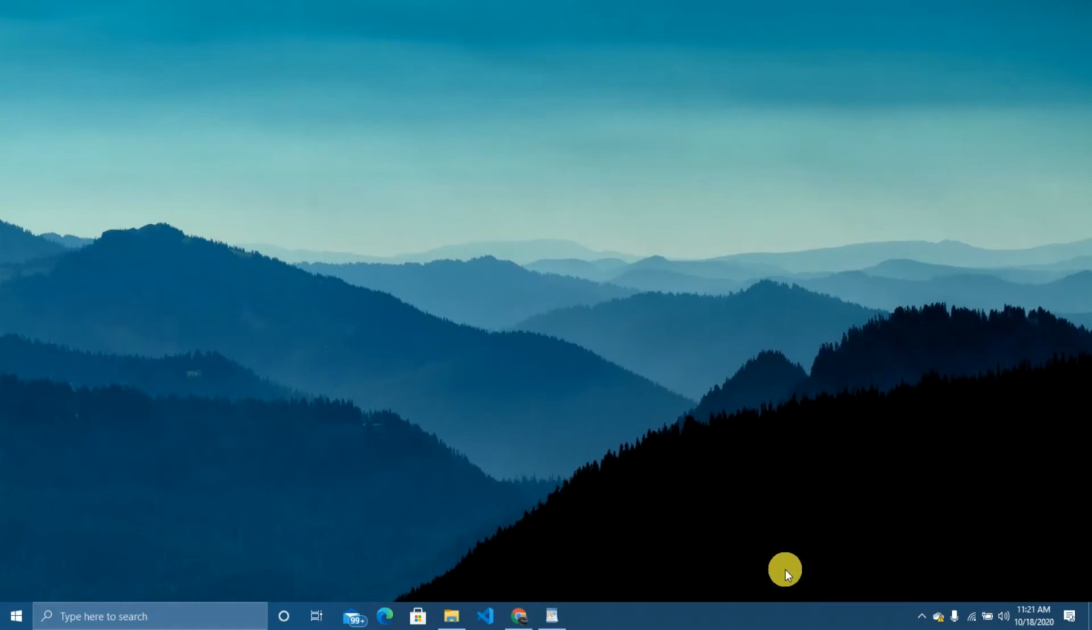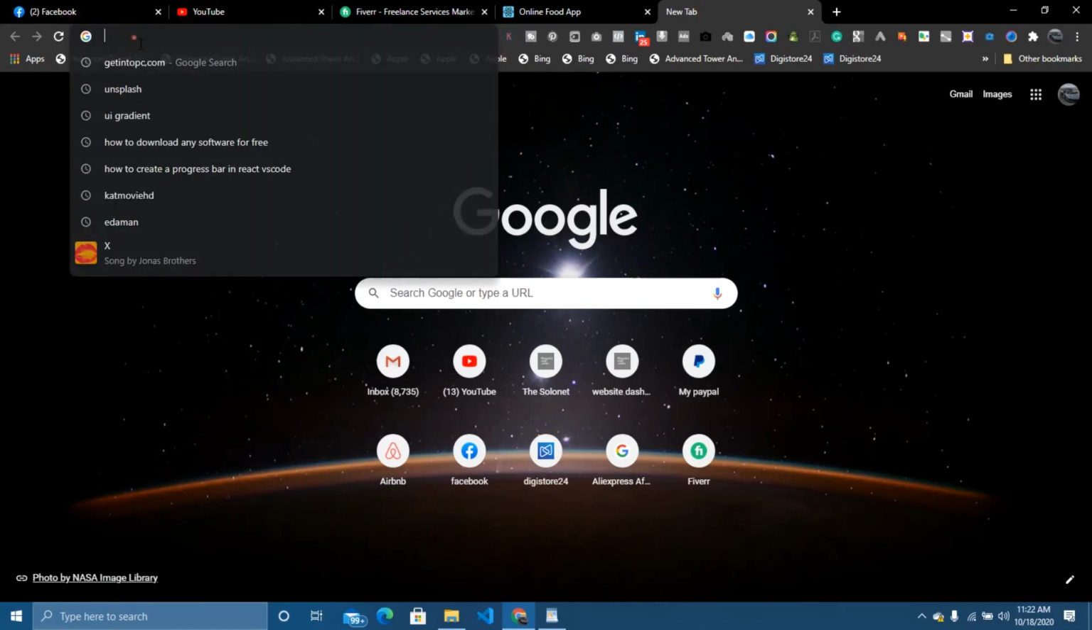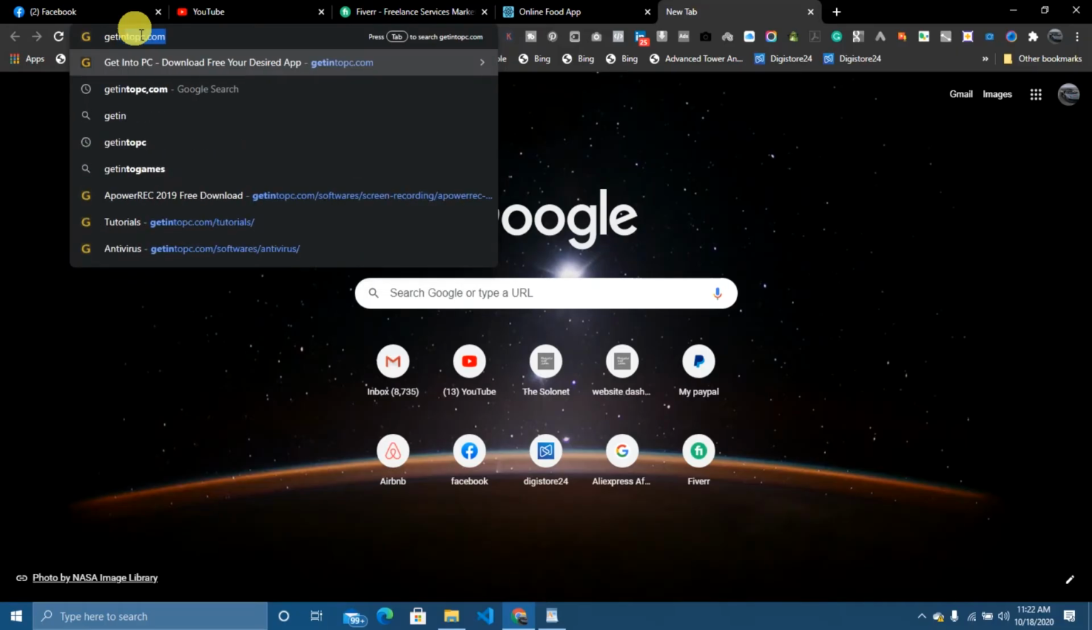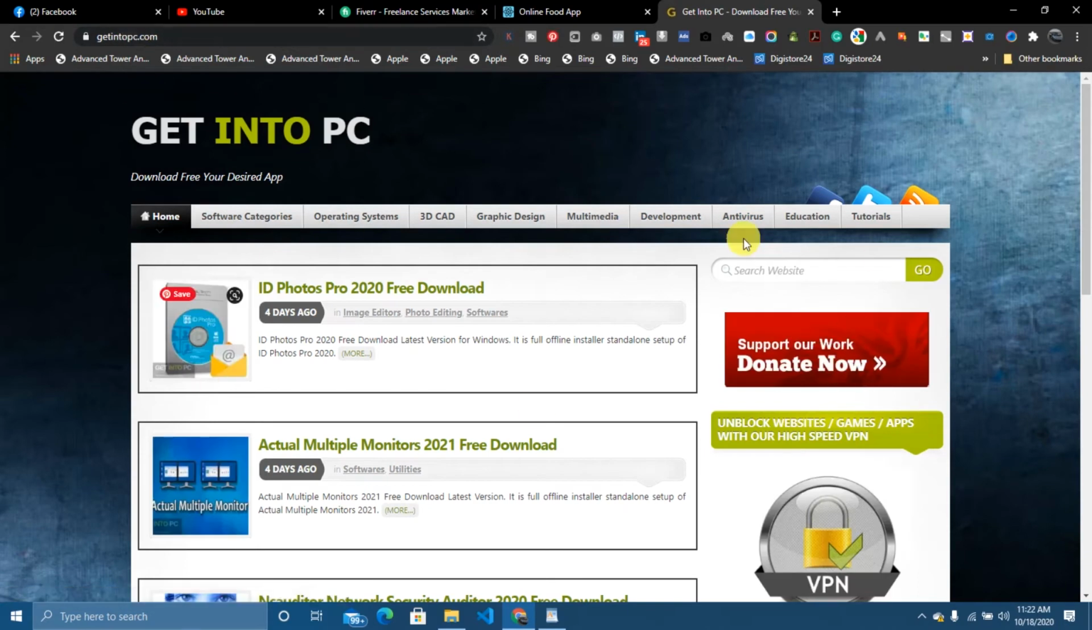Okay, so this is my browser. Let's go to the search bar over here, and then let's type getintopc.com. This is the website where we are going to get all this software for free. So let's go. Yes, that is it. Getintopc.com. Wow. So as you can see, there are a lot of categories. If you know the categories of the software, they give you a ton of categories.